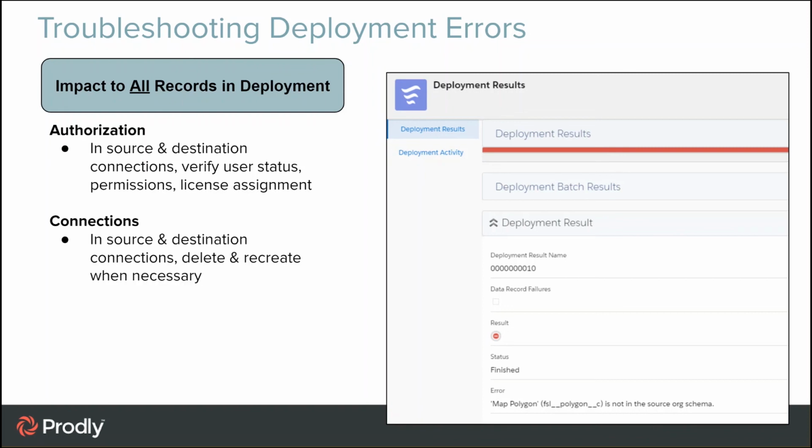There may be an issue with the connection established within the Prodly AppOps app within your org. Go into the Connections tab within the app, open the source or destination org associated with the connection, and verify if the user listed is active. If the user needs to be changed, you will need to delete the connection record, then recreate.